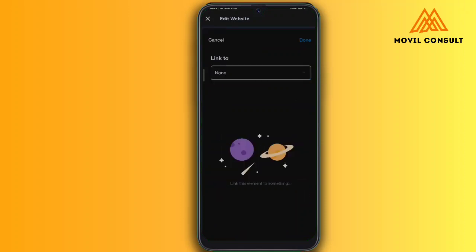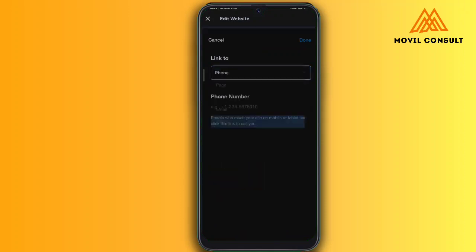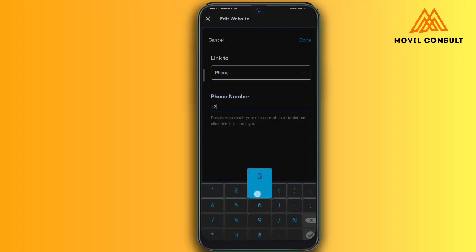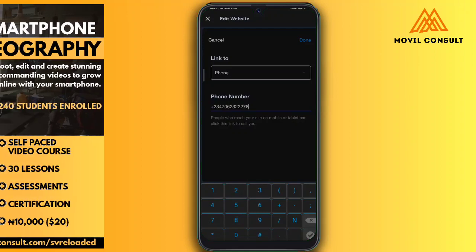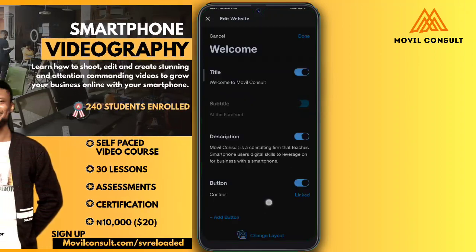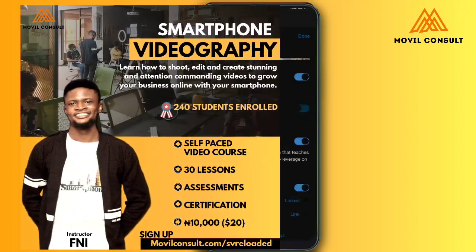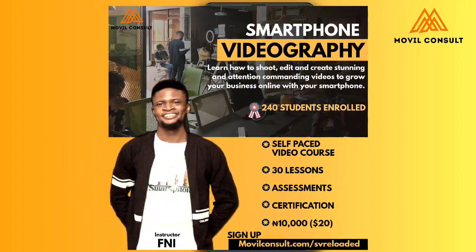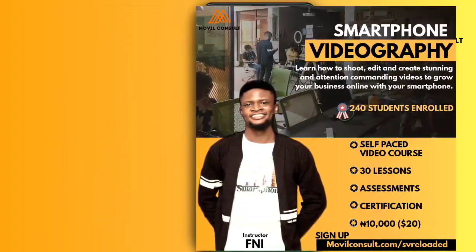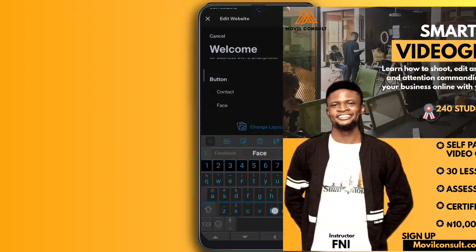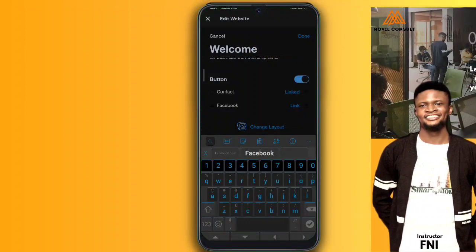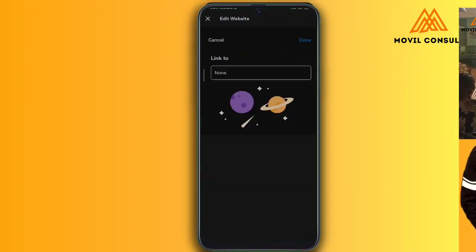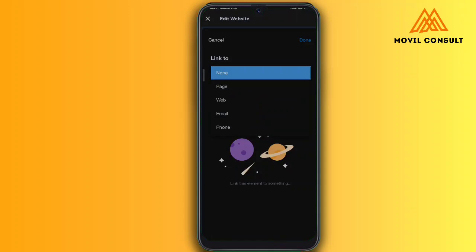Okay, for buttons, for contacts, link to phone. All right, so this phone, change it to your phone number. 234-7062-322278. Okay, so phone, and you can see add another button if you so wish. So we can write something like Facebook also, and then over there is the link. Okay, link to web.